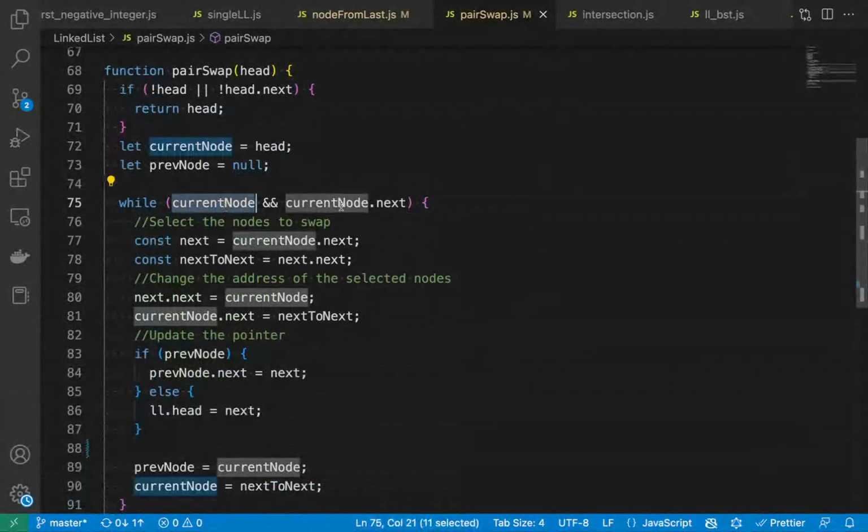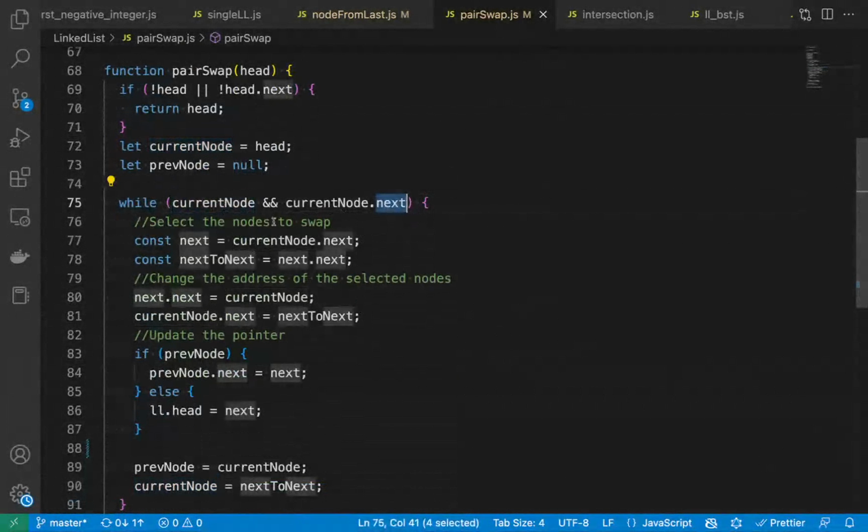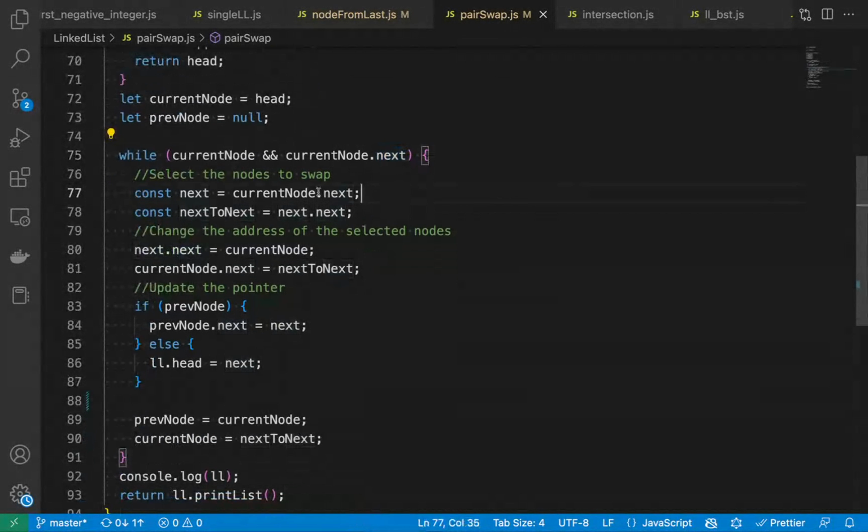While current node or current node dot next, if any one becomes null, because there could be an even scenario or odd scenario. So for both of them, if current node or current dot next, anyone becomes null, then you can see first I'm taking the next node. I'm just keeping the name as next. Then next to next, which is next dot next. Then I'm assigning next node dot next is equal to current node. Current node dot next is equal to next to next.